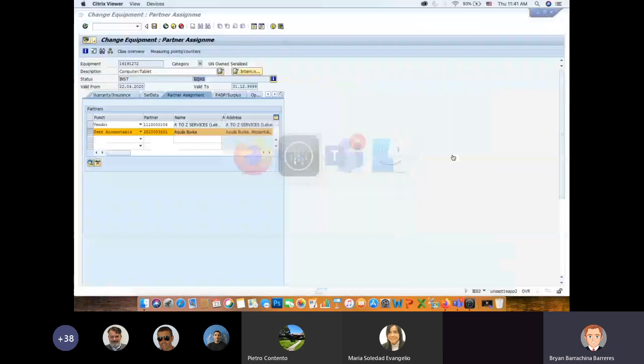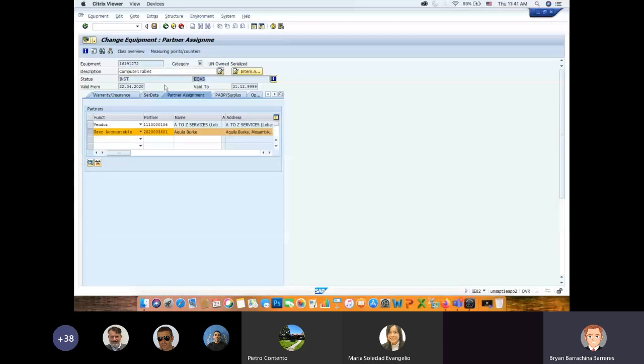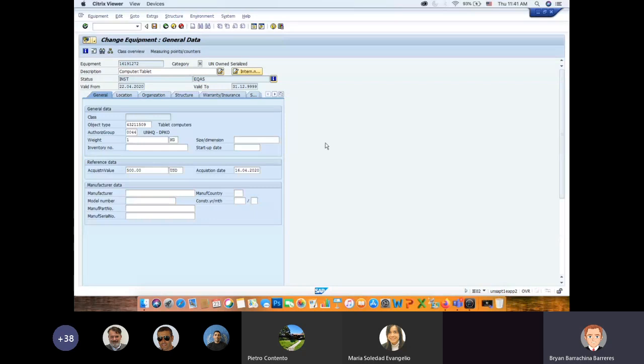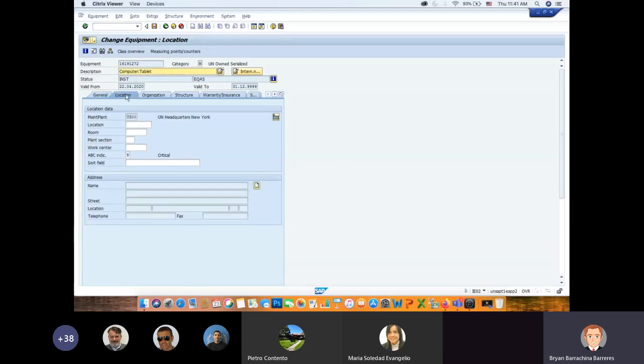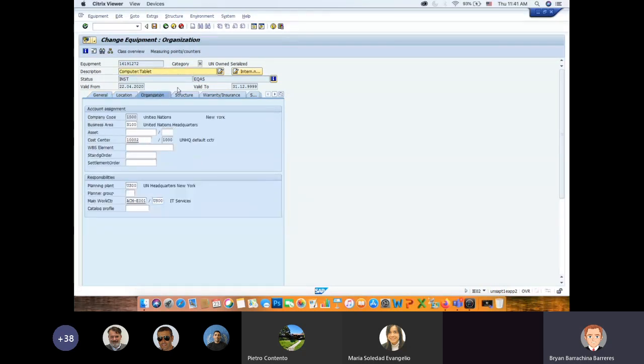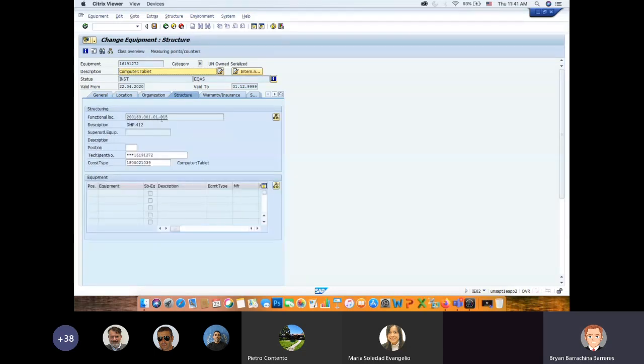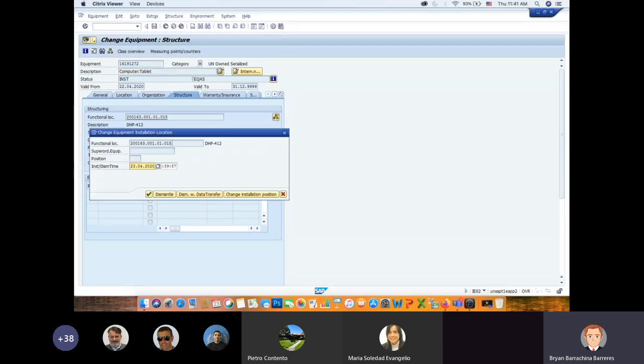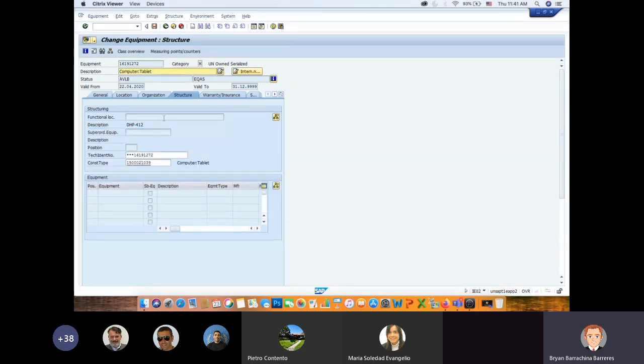Okay, so let's go to Citrix. We have our equipment here. Let's go back to our general tab and start from here. So where are we going? We're not going to location. We're not going to organization. We're going to the structure tab. We see our functional location, and we click on the icon here and make sure we dismantle it. Now it's blank, and when I click on the check mark, there's no functional location linked to this tablet anymore. I'll have to save, of course, but right now there's nothing linked to it. So that's one of my first steps.